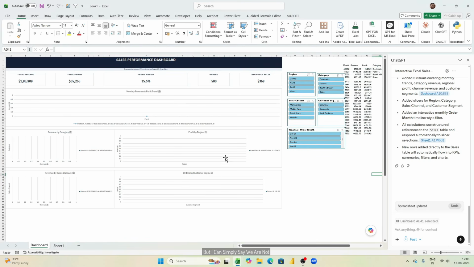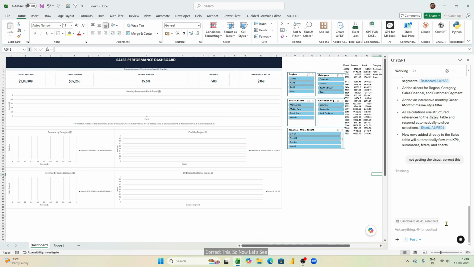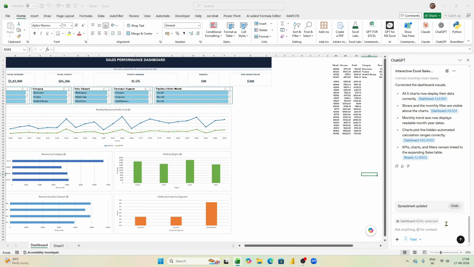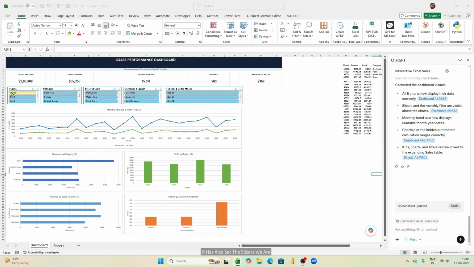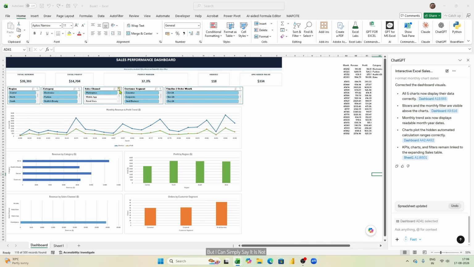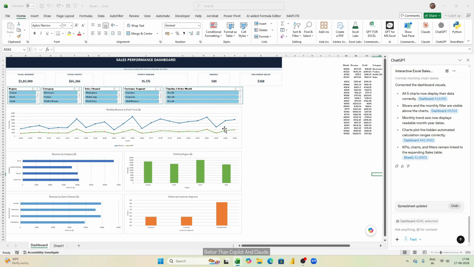But I can simply say we are not getting a better result in only one attempt. I need to ask ChatGPT again to correct these visuals. I will type here, not getting the visuals, correct this. So now let's see what result we will get. And it's done. Now we are getting the visualization part. It has also set the slicers. We are getting the result, but I can simply say it is not better than Copilot and Claude.